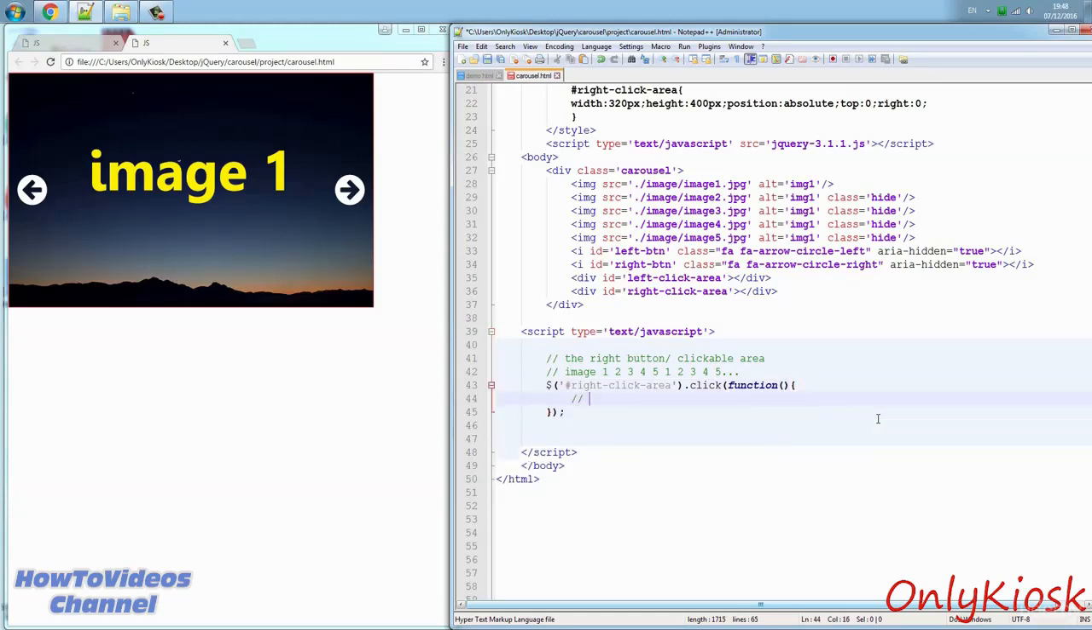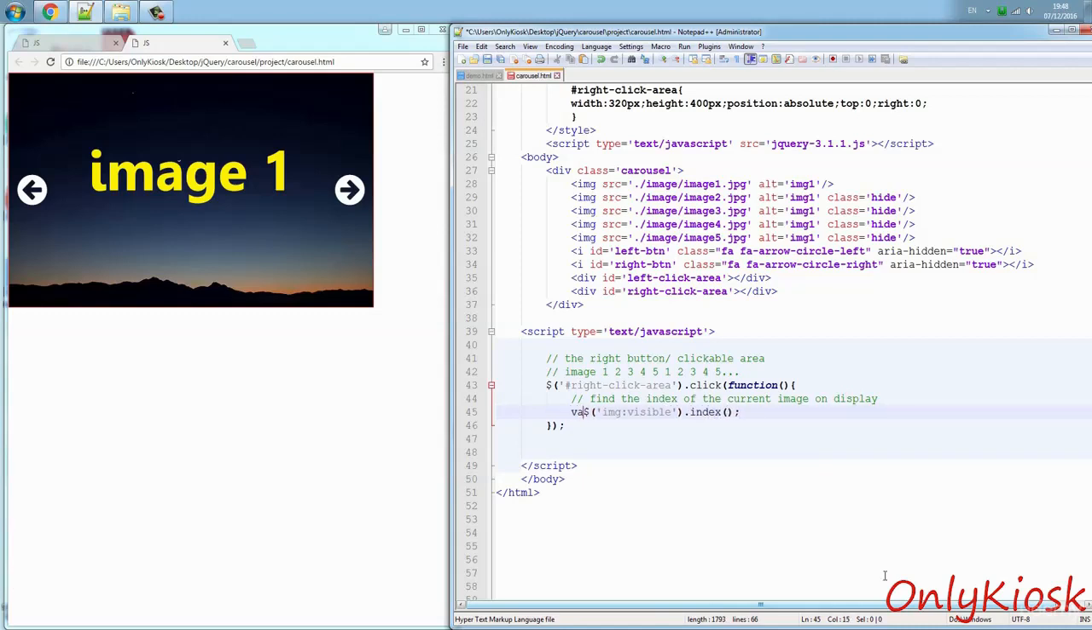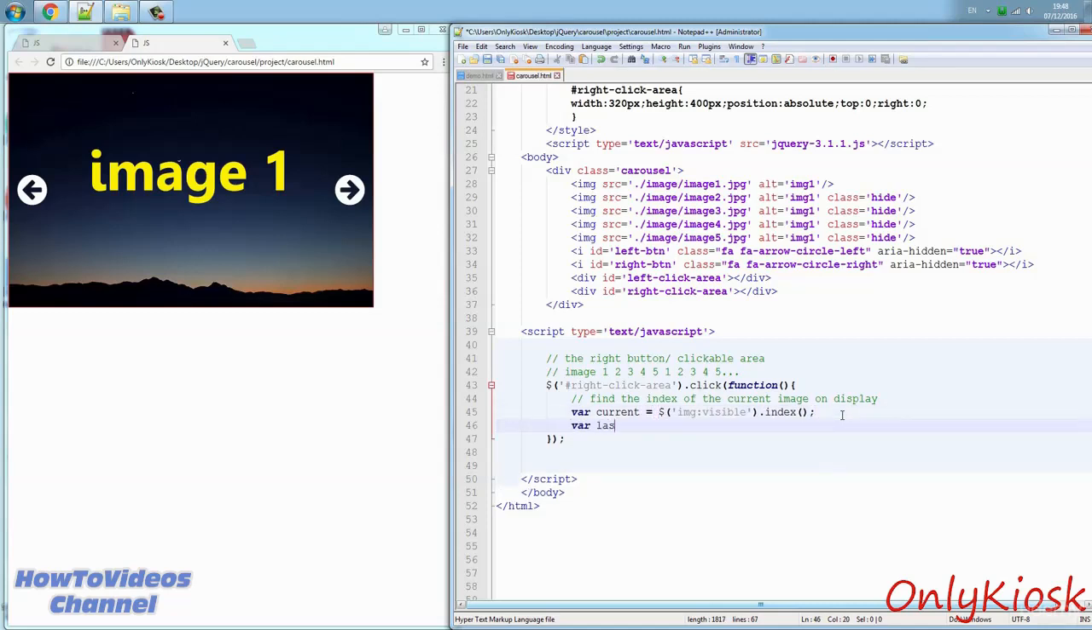Inside the anonymous function, we select all img tags and use the visible selector to locate the one that's currently being displayed. After we've located the visible img tag, we retrieve its index using the index method. We assign the index to a variable current. Then we retrieve the index of the last img tag.